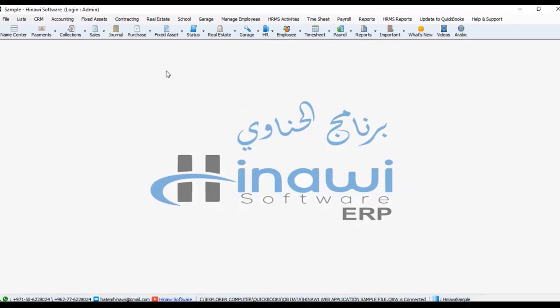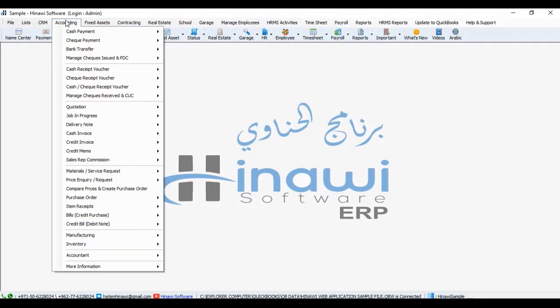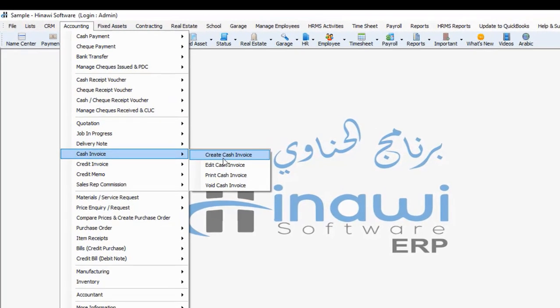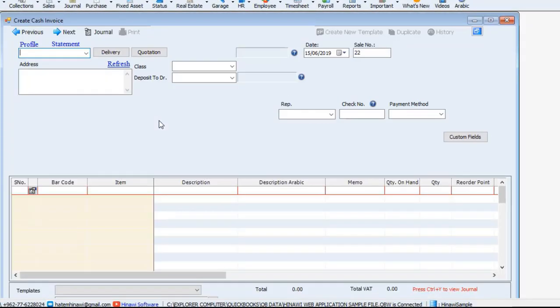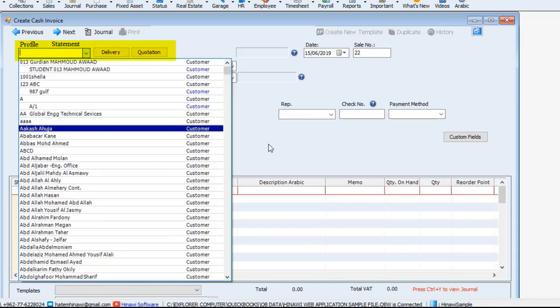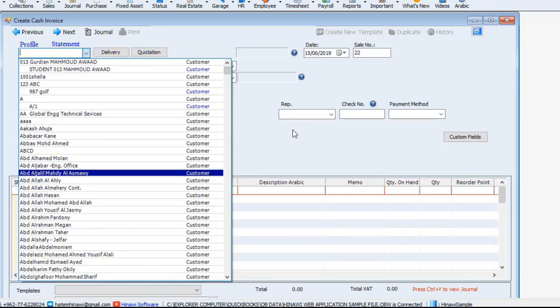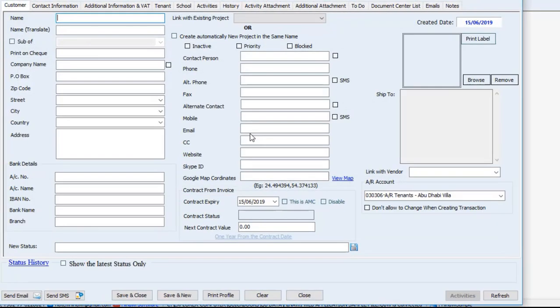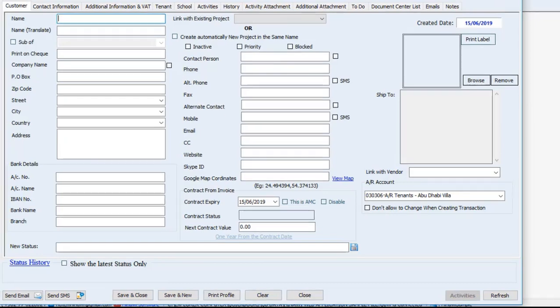And when we go here to the accounting menu, let's say, for example, we want to go to cash invoice, and let's create a new cash invoice. So in here, we can choose the different customer names which we have here. And after clicking on F1, F2 on the keyboard, this window will appear for us where we can create a new customer.